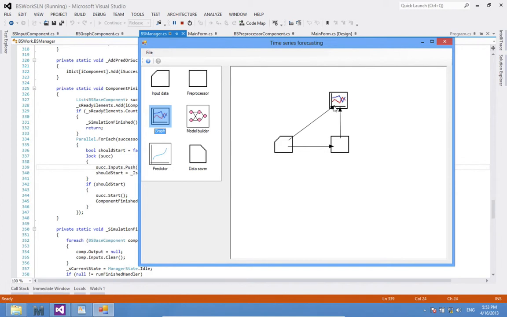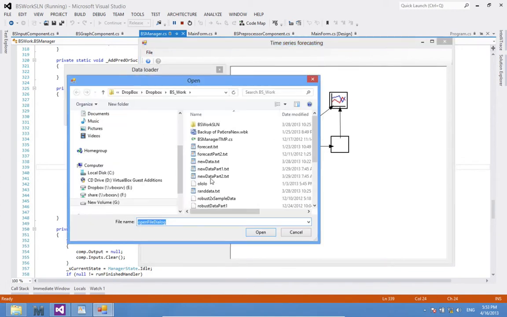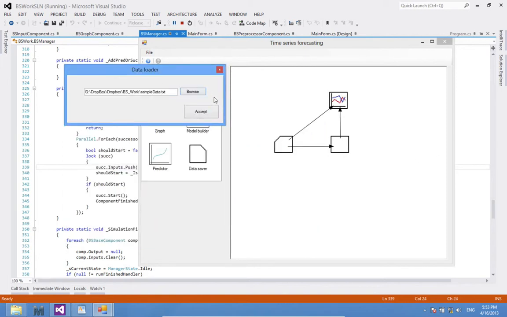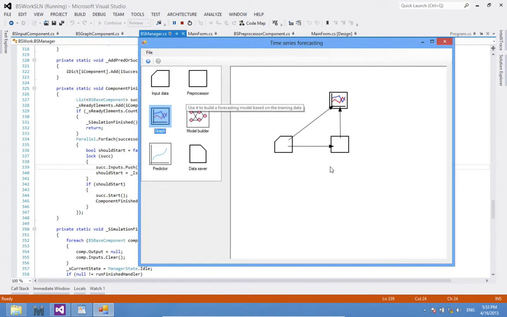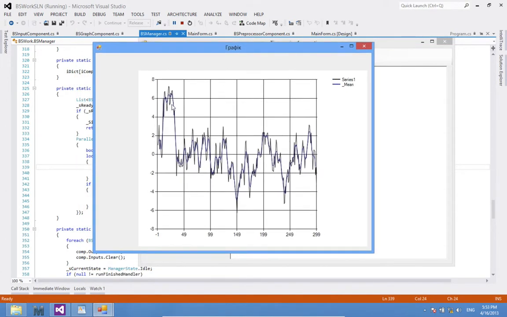Let's compare the actual data and the filtered data. Let's take, I guess, the whole process, the whole time series. If we launch it, here is the result. As you can see, the data processed by the moving average filter is more smooth.